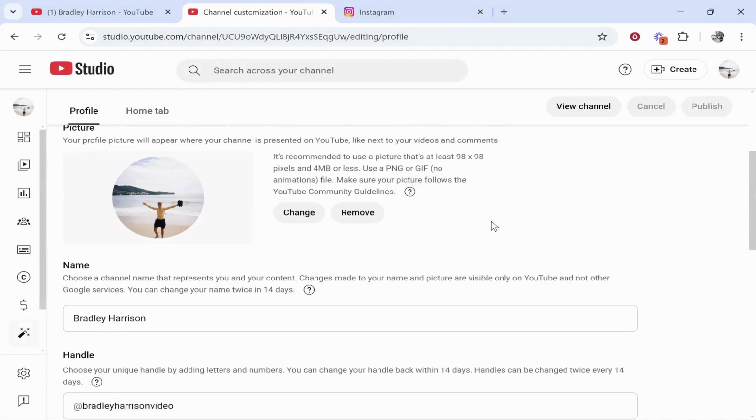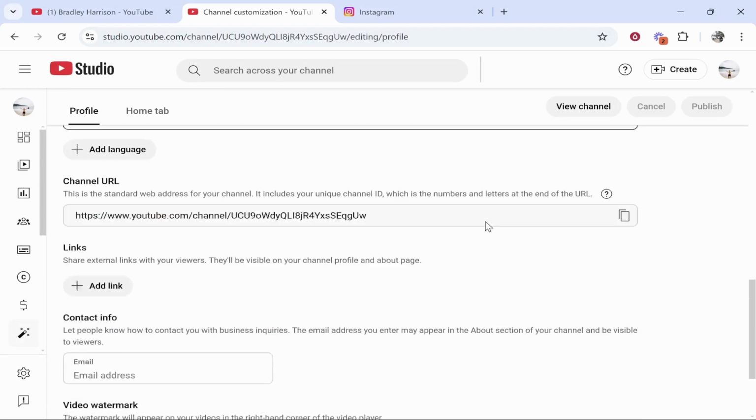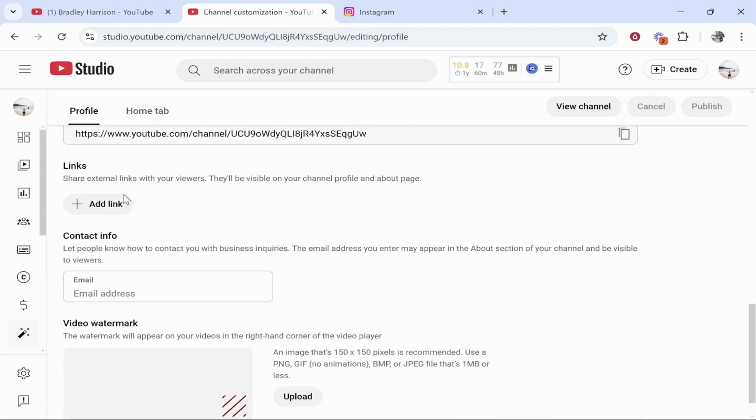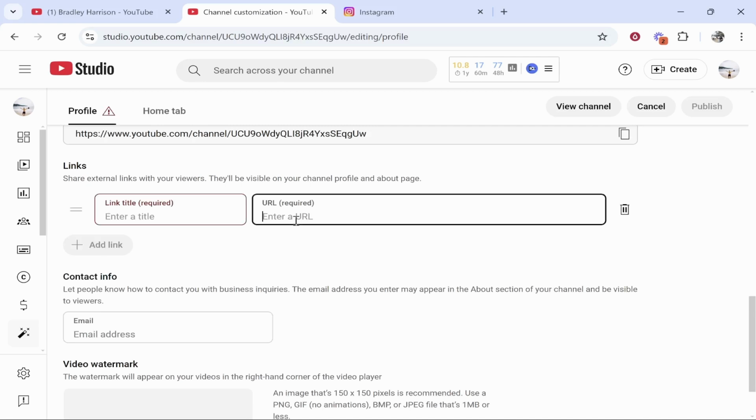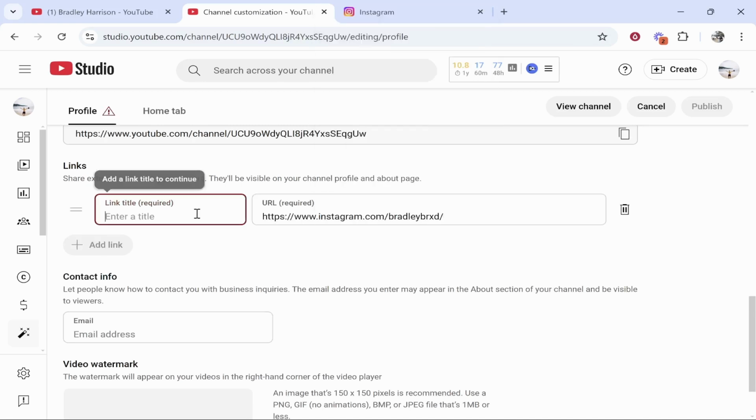And then from here, we can scroll down. And then you'll scroll down enough until you'll find links, then click add link, and then you can paste in the URL here. You can also give this a title. So I'm going to put here, follow me on Instagram. Then we can go ahead and publish this.